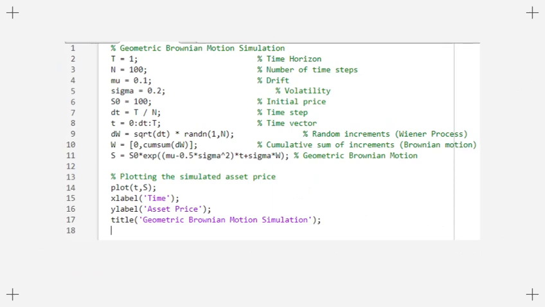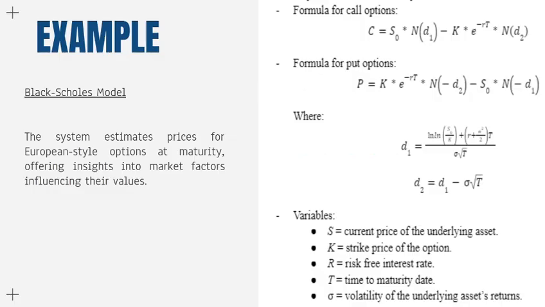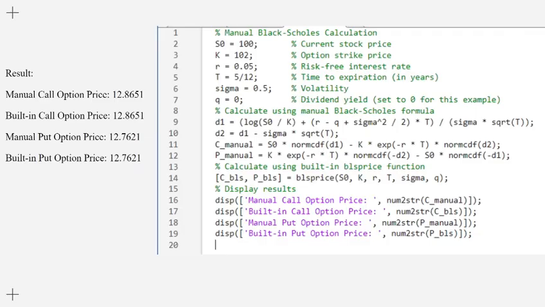This is the coding we use to find the result. The second example is the Black-Scholes model, and the model is used to estimate prices for European-style options at maturity date, offering insight into market factors that influence their values. This is the coding that we use to obtain the result, and here's the result.